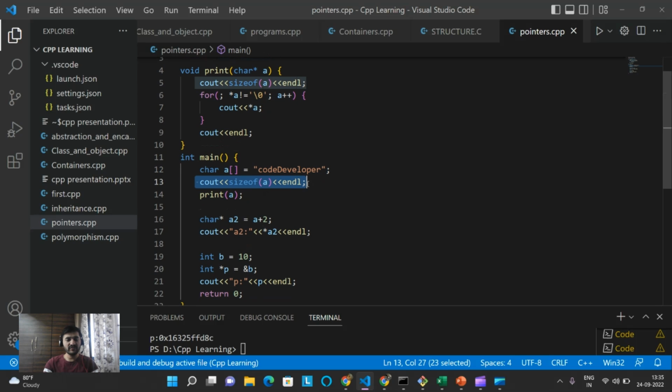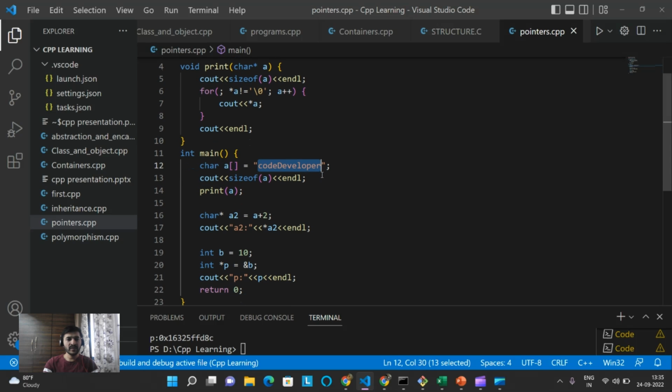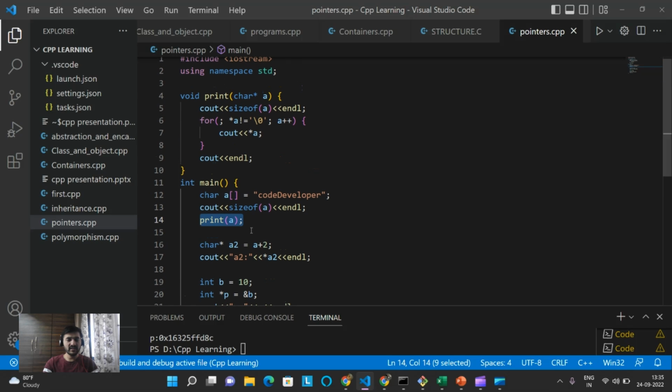I'm printing the size of a. The size of a will give me the size of all the characters of this particular string. I'm passing this character string to the print function. Through implicit conversion, the name of the array is converted to a pointer. Through pointer arithmetic, after printing each character at the current location, I'm doing plus plus, which increments the pointer to the next character, and through the dereferencing operator, I'm printing the character.